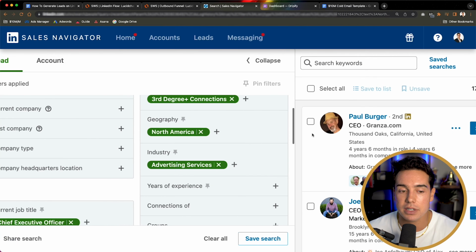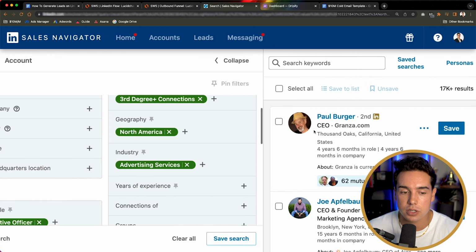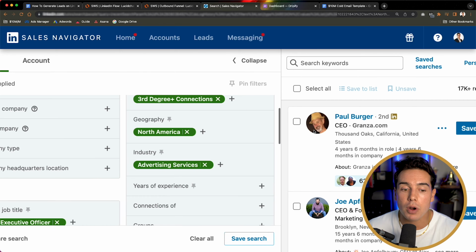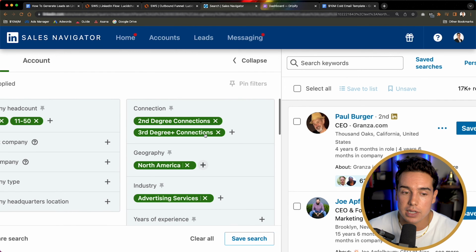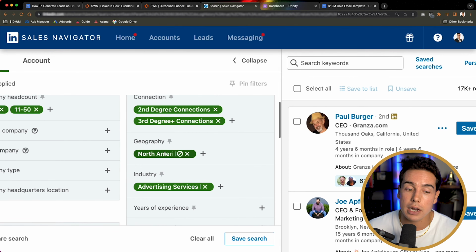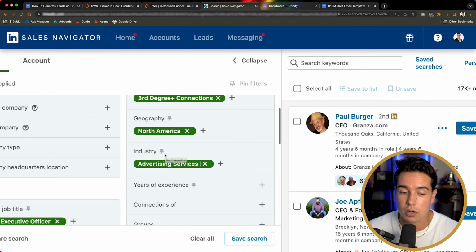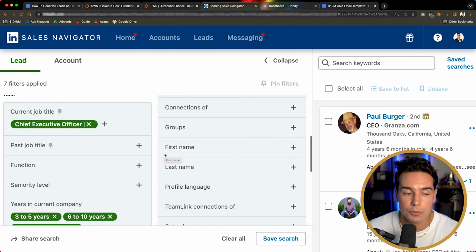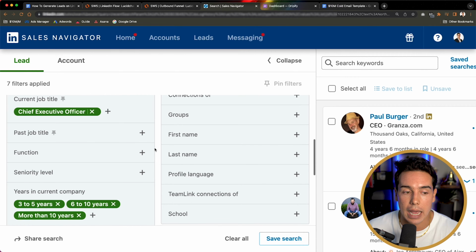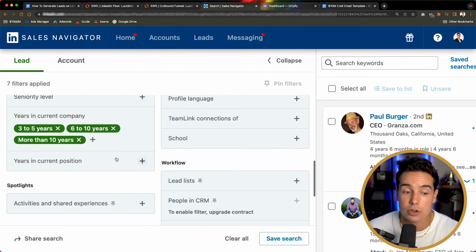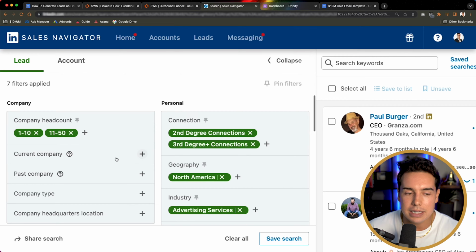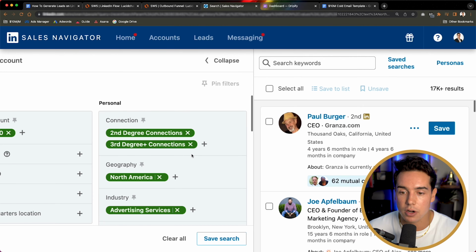So after all this, 17,000 people that we can send messages to, for me personally, I would probably narrow it down a little bit more than this. This is still a little bit large. So you could narrow down by geography, like you could say certain cities in the United States if you wanted to. I could also come down here and add additional job titles or years in current position as a CEO. But this is at least a really, really great place to start because we went from literally hundreds of millions to less than 17,000 people. And just by doing this, we're already much more qualified than we were 5 minutes ago.